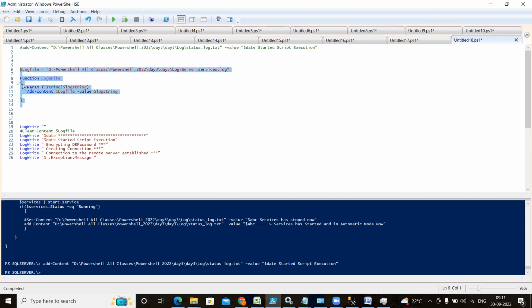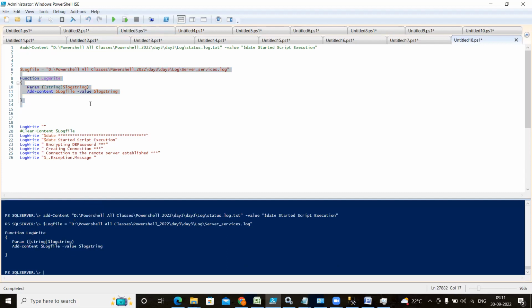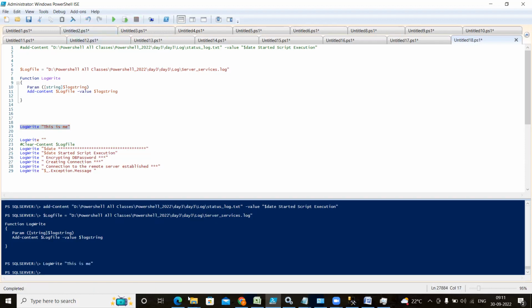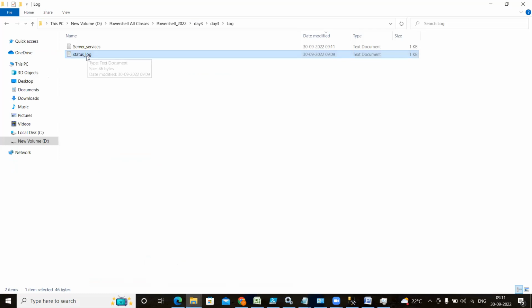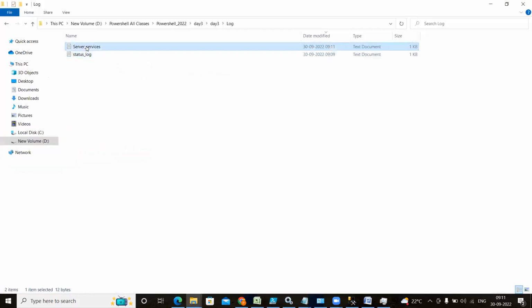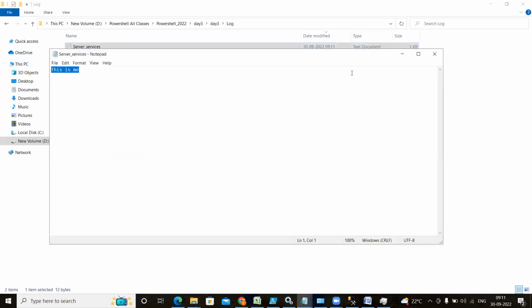If I execute these two lines, my function has been created. Now if I want to call this function, I just write the function name, put the log file, give a double quote, and write, hey, this is me. This time I execute only this much. It will go and write into the log file. The log file is named server underscore services, so this one log file is generated. So you can see, this is me.